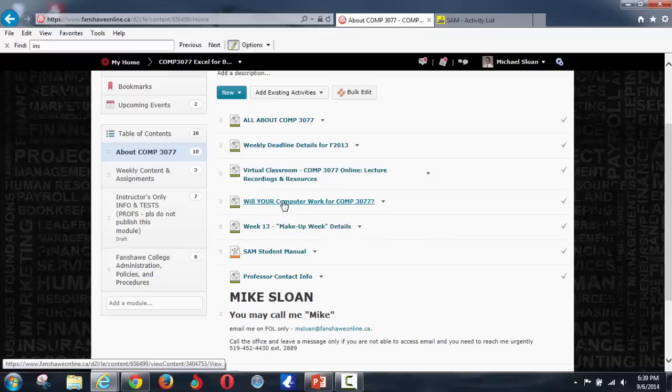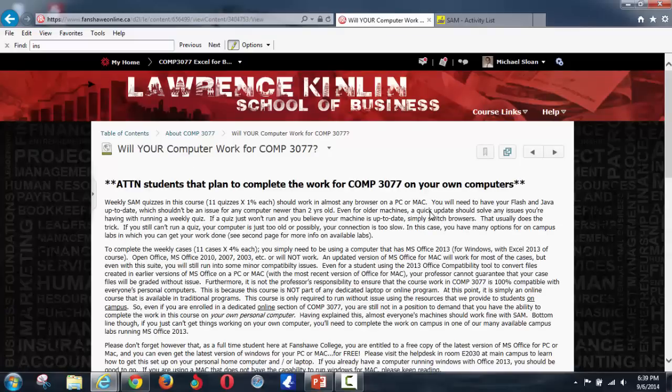It's very rare that you'd have compatibility issues if you're using a PC and you've got Office 2013. If you have Office 2010 or some previous version of Office and you're using it, it's not going to work, okay? I'm just telling you flat out. Now, that does not mean we are preventing you from getting 100% on these assignments, because as a full-time or even part-time student here at Fanshawe College, all you have to do is go to the help desk and they will give you Office 2013 for free.